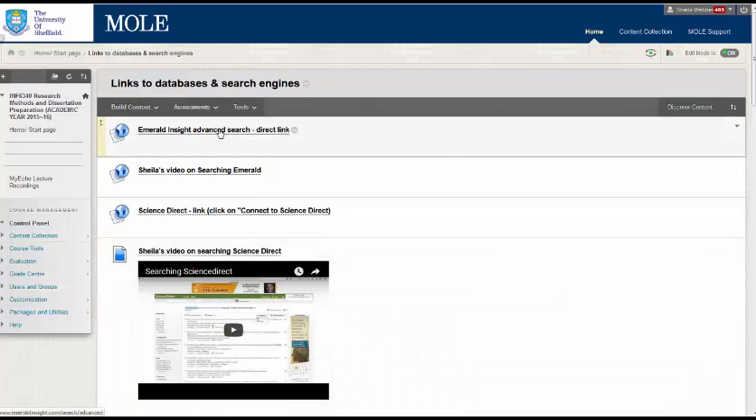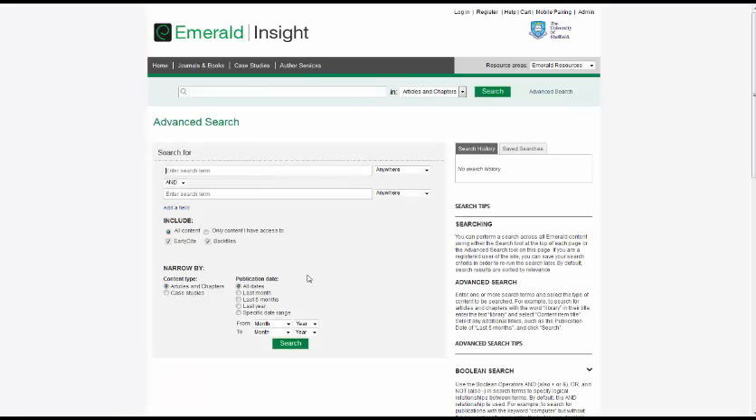So, if I go to the links to databases and search engines in the MOL page for the Research Methods class, it'll click through to the Advanced Search page.